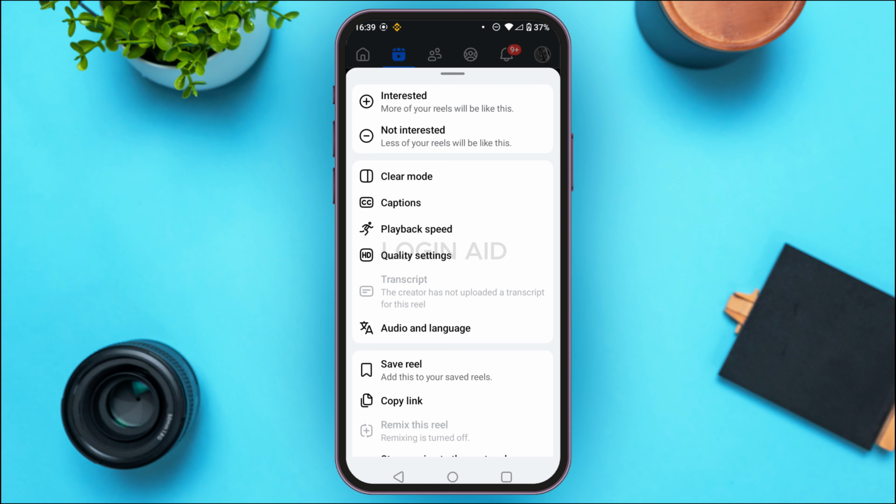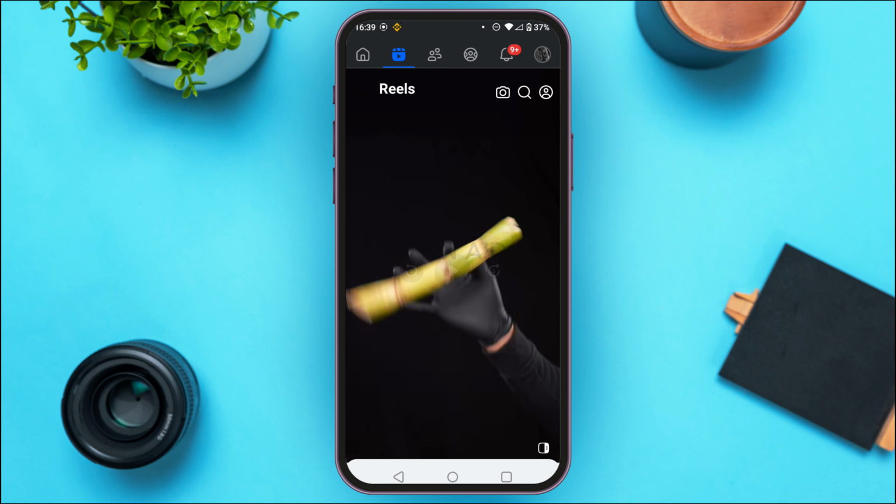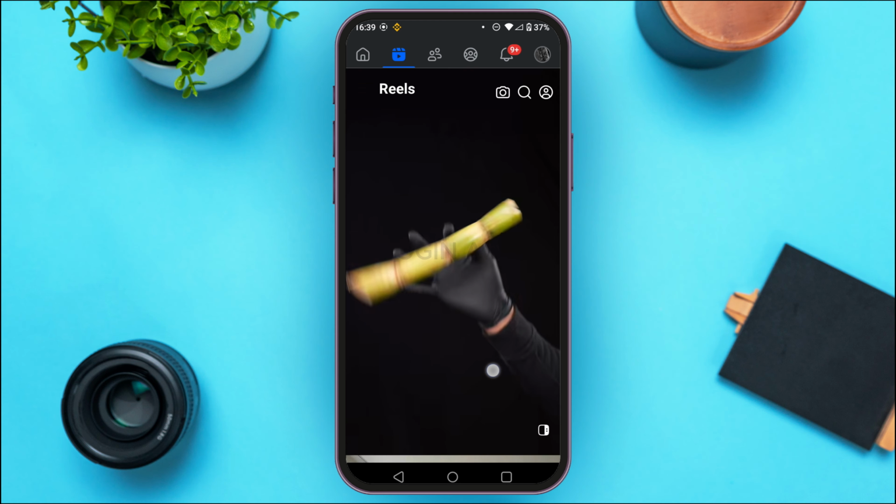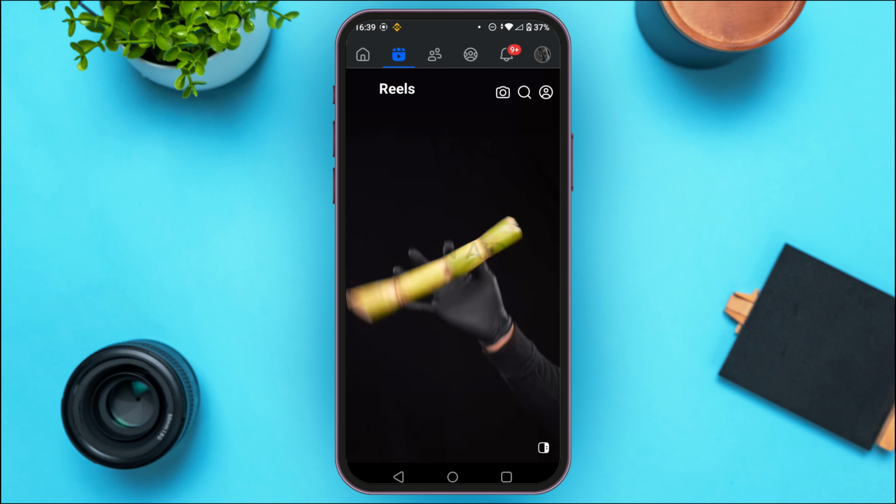So in order to enable the clear mode, tap on this option clear mode that you can see on the screen. Now after you do that, the clear mode will be enabled. Now the on-screen text will be hidden and the UI buttons will also be hidden. That way you'll be able to see the distraction-free reel.